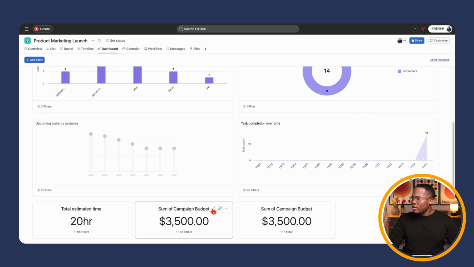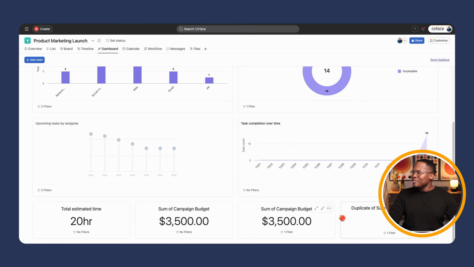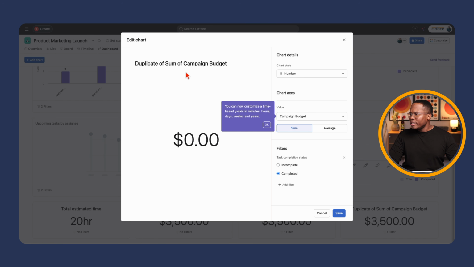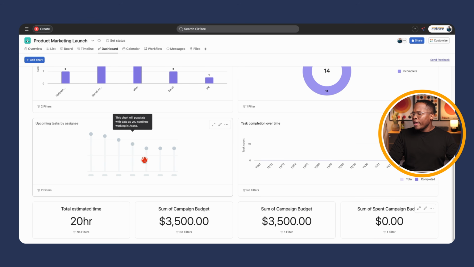And then I could, oh, still have campaign budget. It already gave it to me. Great. But now I can go and I can duplicate that chart. I can go back and edit that. I can go to completed tasks, and then I can say sum of campaign budget, sum of maybe spent campaign budget, like so. And obviously it's 0.